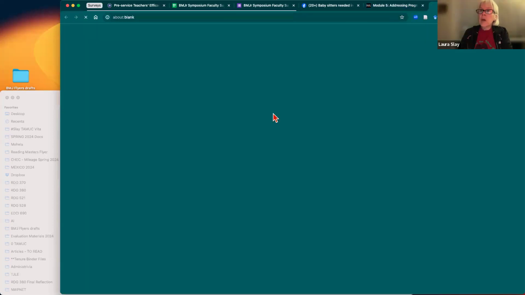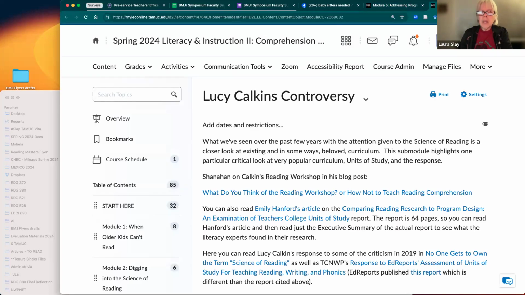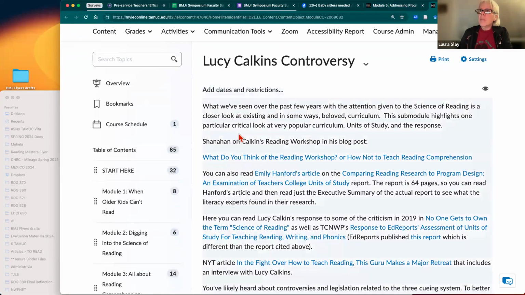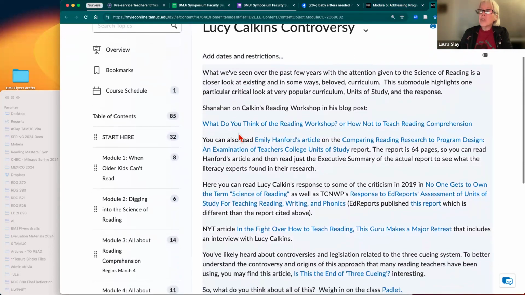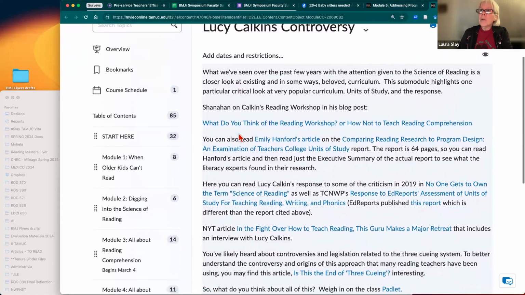But there's another unit that I want you to think about. Let me see if that actually is sharing correctly. Yes, it did. So this is a submodule that's been developed around Lucy Calkins.